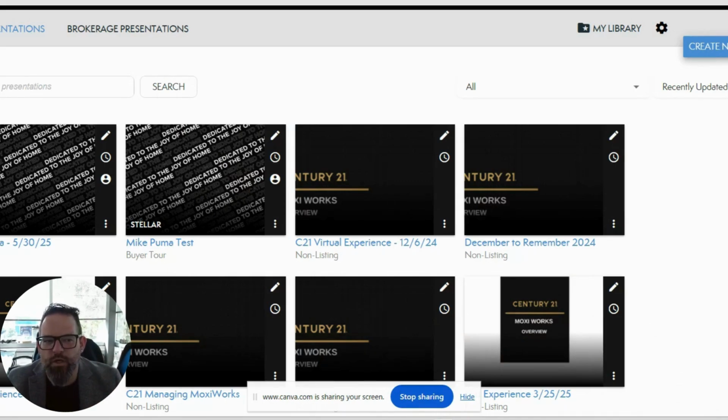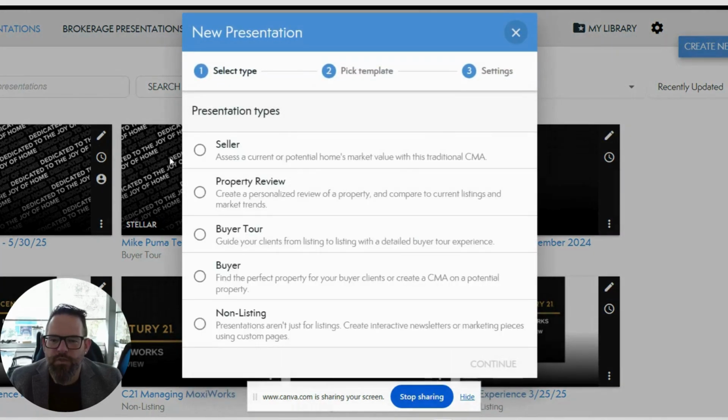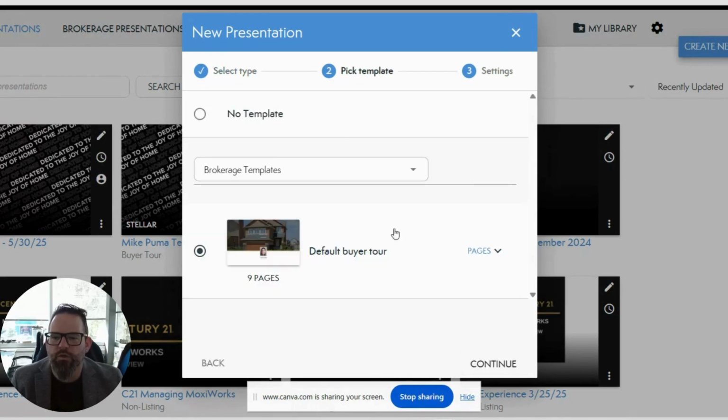First click is we are going to create new in Moxi Present. Second click is we're going to come down here and click buyer tour. And then third click is continue. You will notice that with the buyer tour, there's a default buyer tour. If your brokerage has one set up, or if you make your own, that's fine. But in this case, we're going to use the default buyer tour. We're going to hit continue.